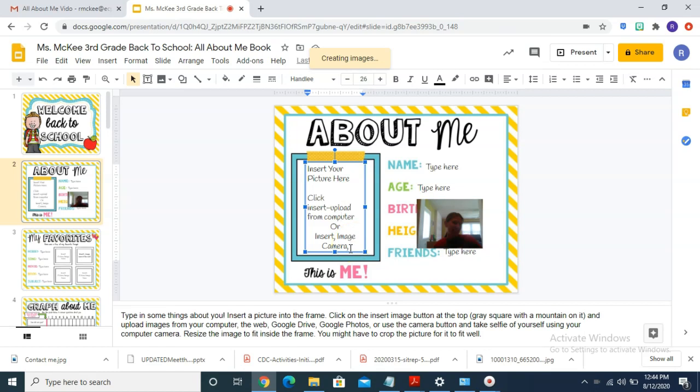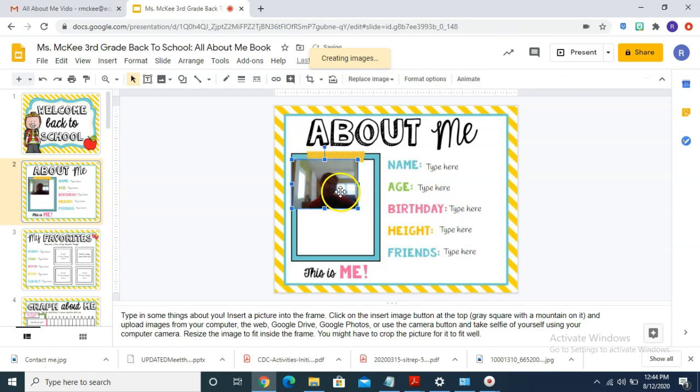The biggest thing you guys need to practice doing is deleting the words that are already in here. Anytime there's text already in your text box, it's usually directions. So you don't need to keep your directions there because you already read them. So I'm going to do that by highlighting this and deleting it, and now it's gone. And I'm going to drag my beautiful face over here.